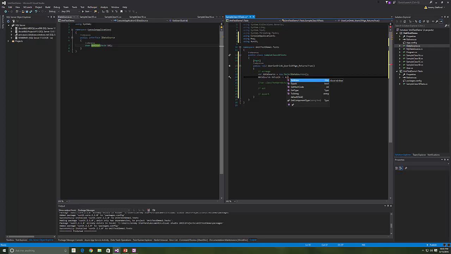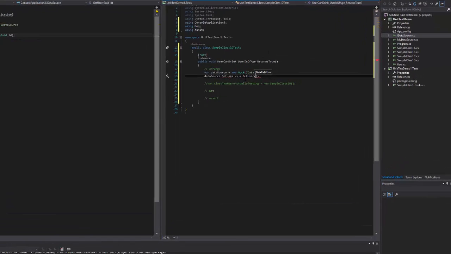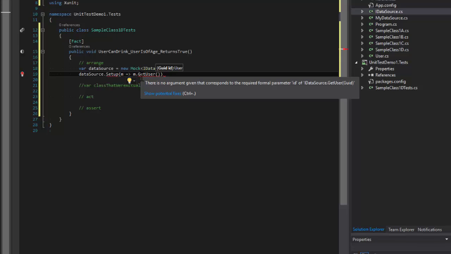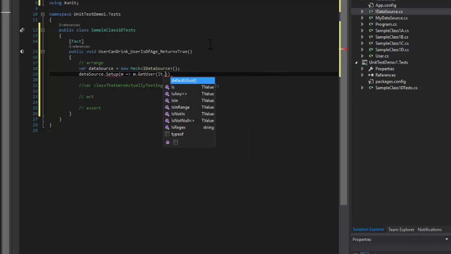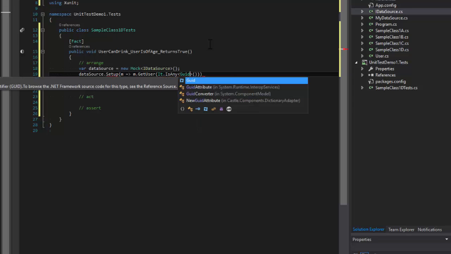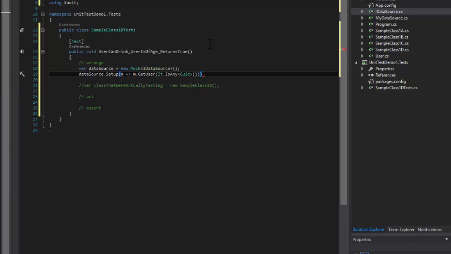and that method is here. So what we'll do is that, and notice that it expects a GUID, right? Because that's what our interface shows, a GUID. When you're setting up the mock, what goes in here really doesn't matter. So we're going to use one of their methods called It.IsAny, and it takes a type, and we're just going to say GUID. So it's kind of fluid, right?